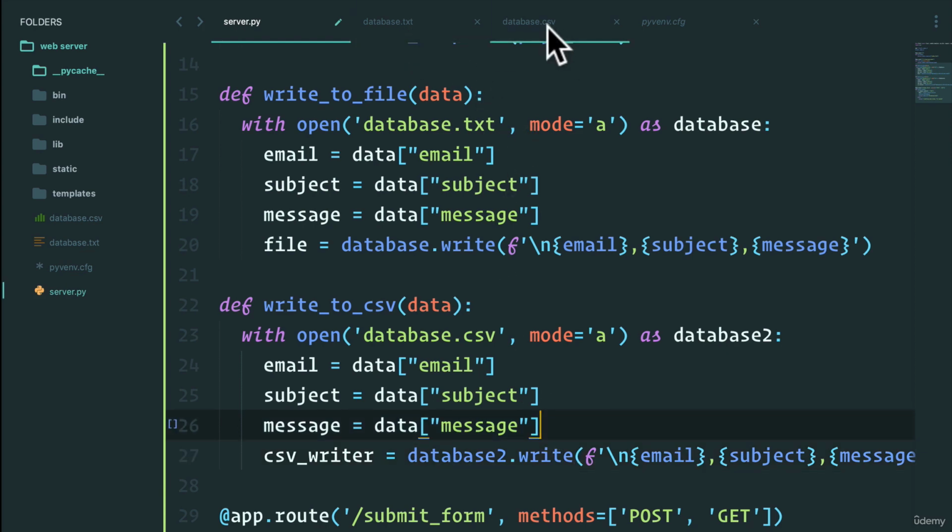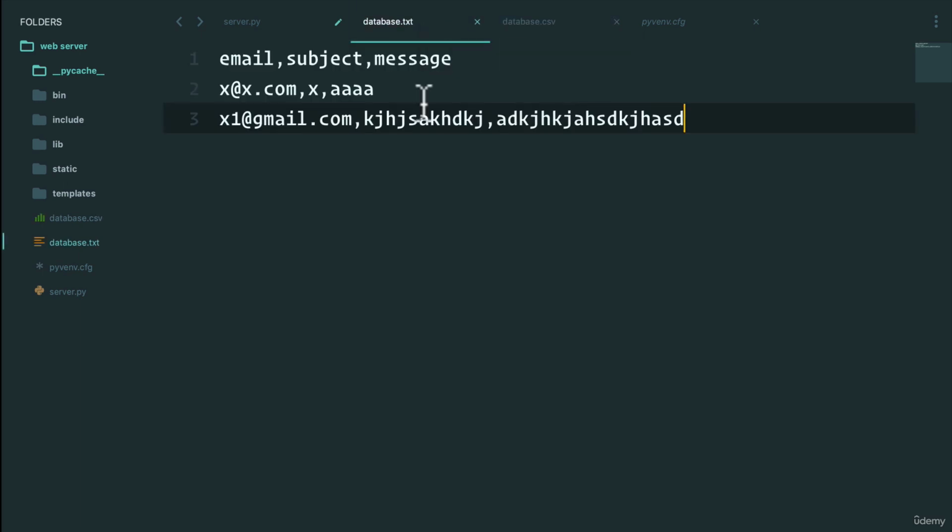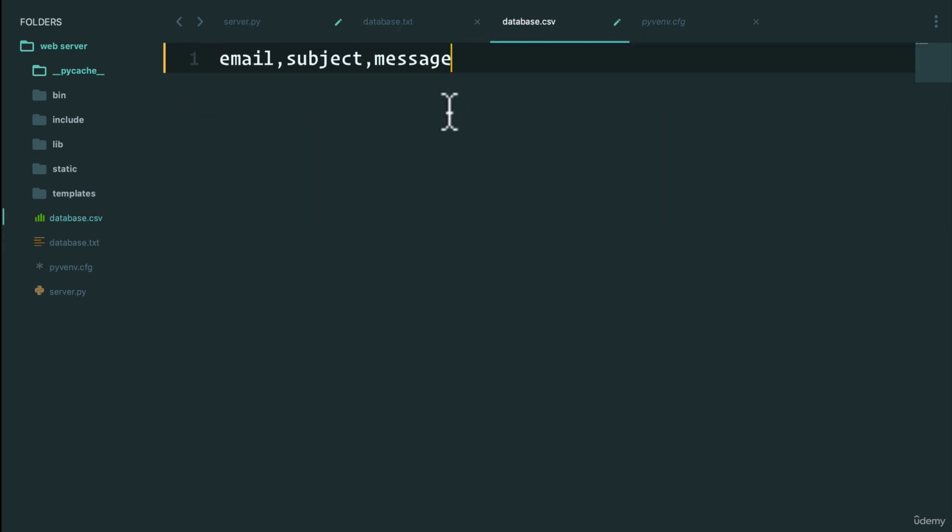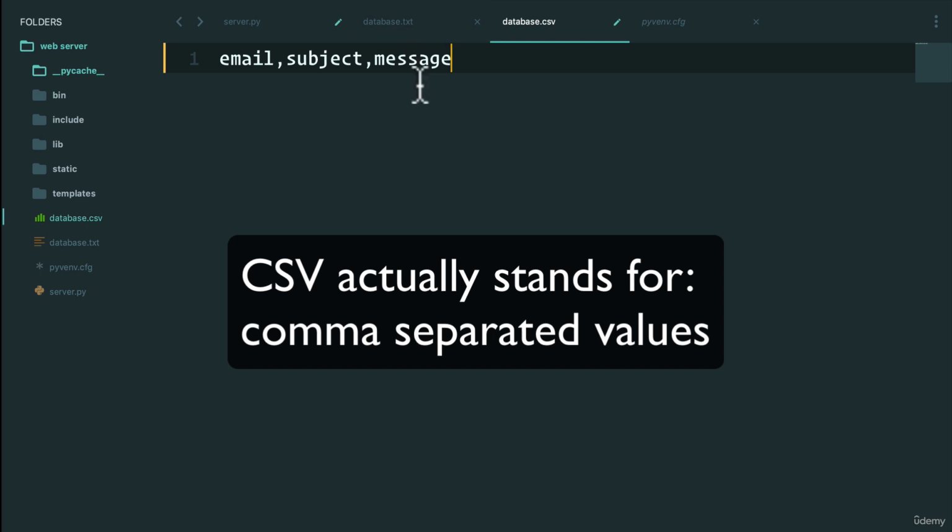First, we're going to write in our CSV these columns. Now, with a CSV file, by using these commas, so we have the email column, the subject column, and the message column, and the commas essentially say this is the end of this column, this is the end of this column, and this is the third column. So we can keep it the way that we have in the database.txt file.